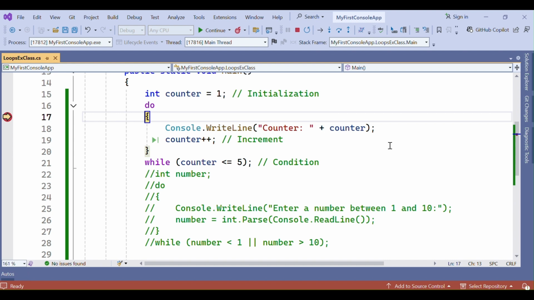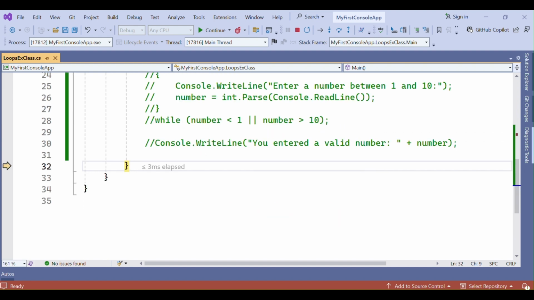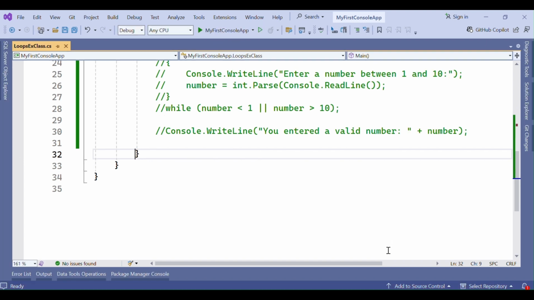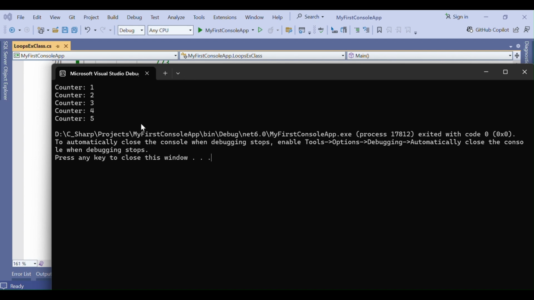So see, first it will go to this do block. As the counter is 1, which is less than or equal to 5, it is definitely true. Like this it will execute 5 times, and the counter value will be 6. Now the counter value is 6, so it will come to this condition line and check. Now the condition is false, so it will come out of this loop, and the output is as per our requirement. The output is 1 2 3 4 5.